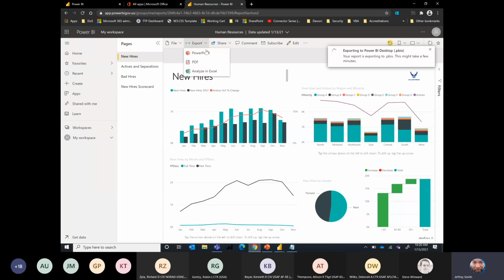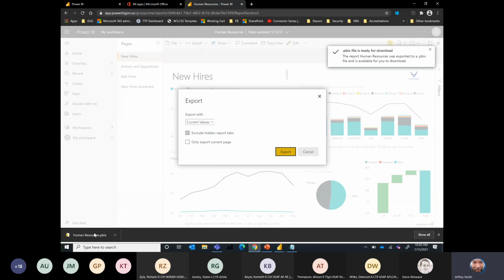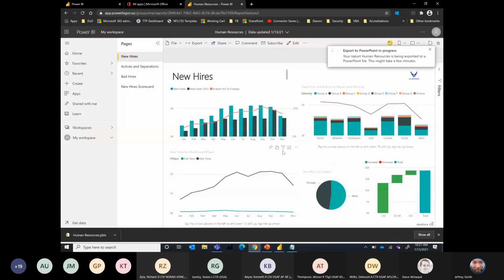You also have the ability to export to a PowerPoint. I'm actually going to click on that right now as well. I'm going to be dangerous, and hopefully I don't get any more slowdowns. All right, that's downloading, so I guess it did have a slow hiccup. So here I can exclude hidden reports and things of that nature. I'm just going to export everything, right? I'm not going to say only export current page. I'm just going to export everything.